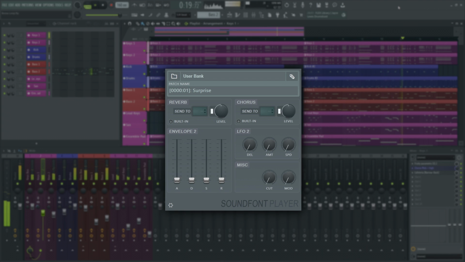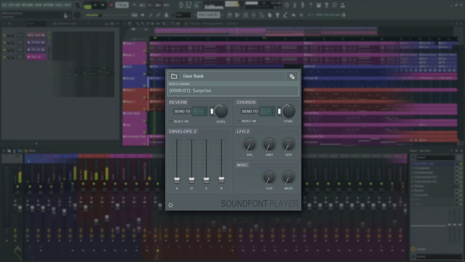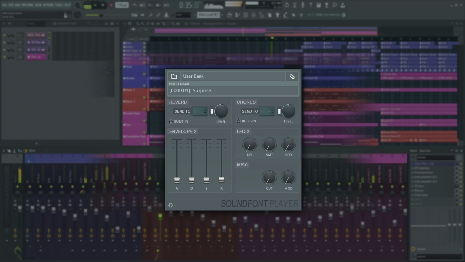And that's really all you need to know about SoundFont Player to get started using SoundFonts in your projects. Decades of vintage sampling goodness await.